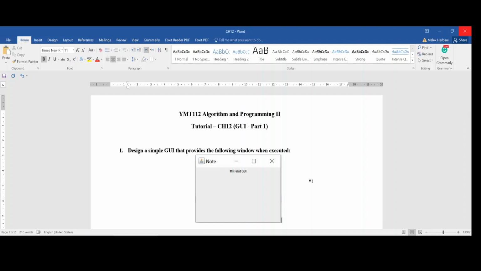Ymt112 Algorithm and Programming 2. In this session, we will discuss graphical user interface as a topic, and it's a very long topic, so we have two parts. Actually, two separate chapters, two different chapters. This is just the introduction to the graphical user interface, or what we can call GUI applications.